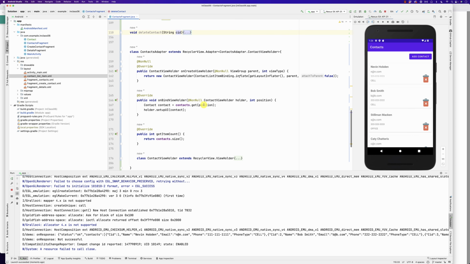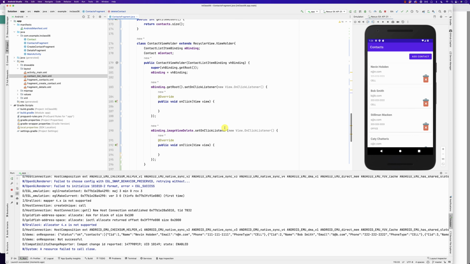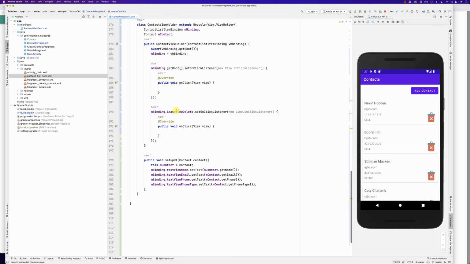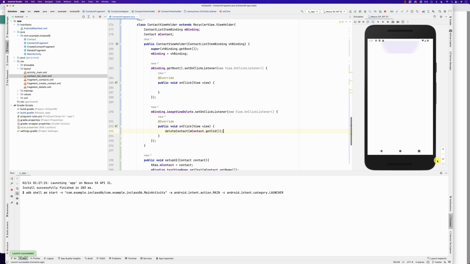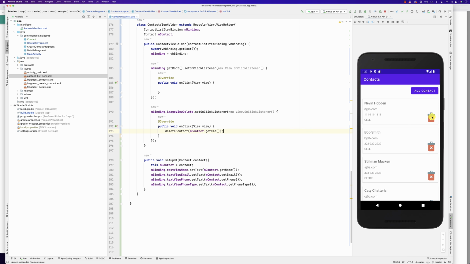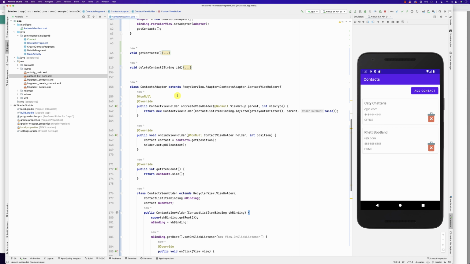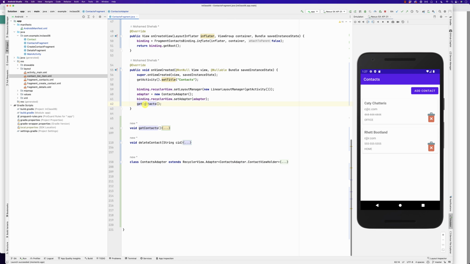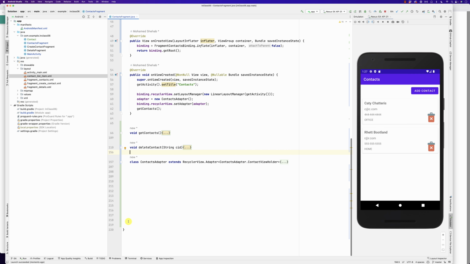I'm going to do it in the view holder under the delete button. So where is the delete button? This is the image delete. And what I'm going to do is say deleteContact(mContact.getUID()), the ID of the contact. So that takes care of the deletion. Now if we run this app, when you click on delete, it deletes the contact. Here we are. I click on, let's say this one, it gets deleted and the list is refreshed. Cool. It's very straightforward, right? If you look at what we did, it's just getContacts, and then the adapter takes care of the deletion, and we're good to go.